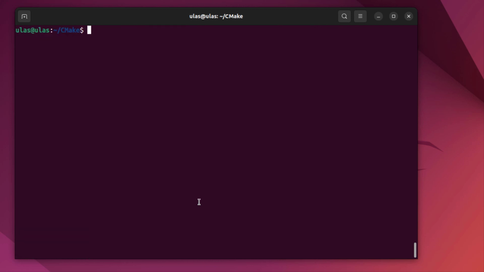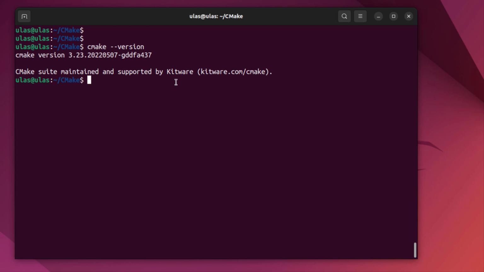Yep. Now when you type version, then yes, I have this 3.23, something like this. Then yeah, that's okay. We built and installed CMake successfully. Now the next step, we will build the Qt6 host. We will build Qt6 for the host environment, because this is the new way.